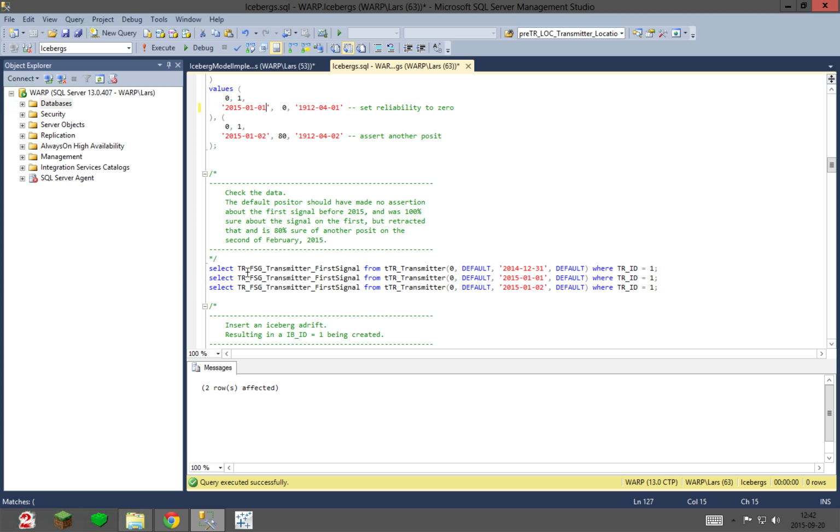Oops, I don't think that matters. That was a little bit of an error there. Okay, so let's look here. On the 31st of December, that's actually before I made any posits, meaning that we shouldn't see anything at that date. On this date, the first, we should see the uncorrected value, and on the second, we should see the, no, that was actually correct, sorry. It's when I actually set this reliability to 0. So, okay, let's run these.